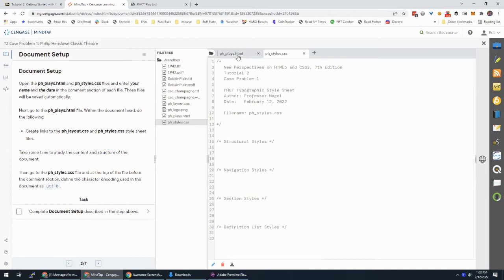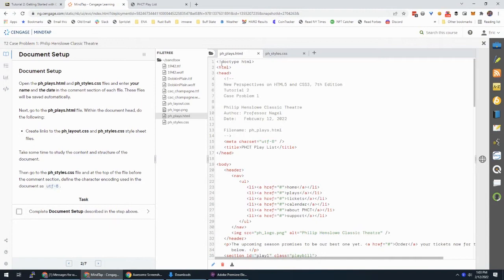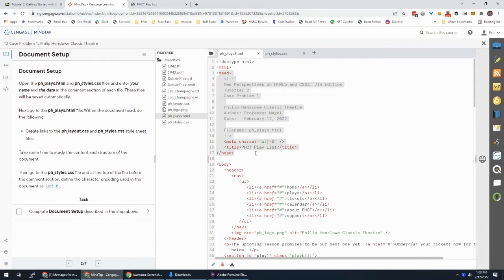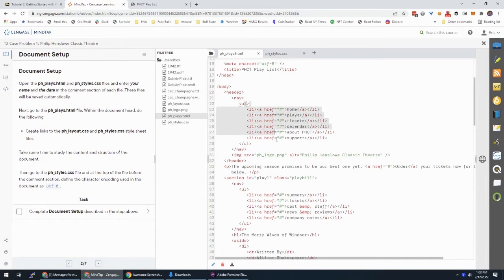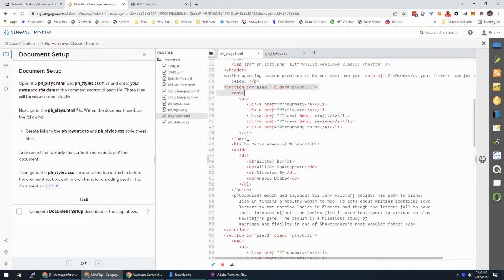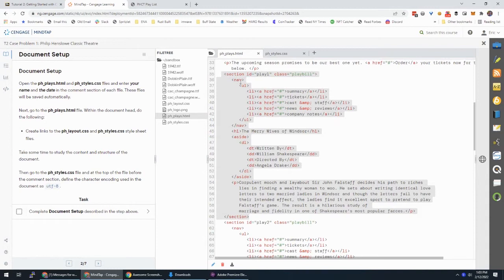Oh, and you know, they said study the content and structure. So this is the HTML page. We start with doctype HTML telling us this is HTML5. We have our HTML tag, and then therefore we have our closing HTML tag at the very bottom. We have our head for the document to tell the browser all about the page, and then our body, which is the page. Within a header, we have a navigation with a list of all these different links, and then we have a logo, and then that ends the header. We have a paragraph of text, and then we have sections for each play. I'm not going to go over every single one of them, but we have a section, and then within the play, we have another navigation.